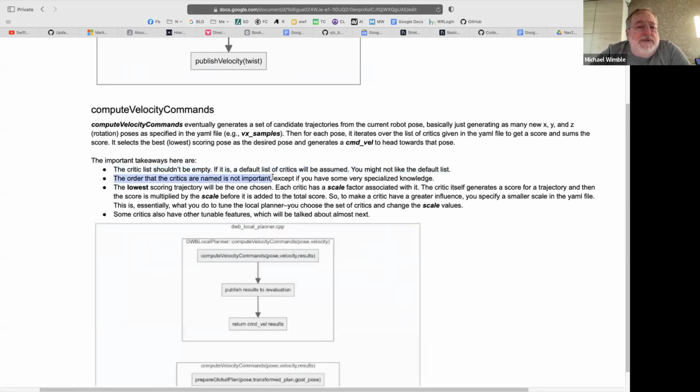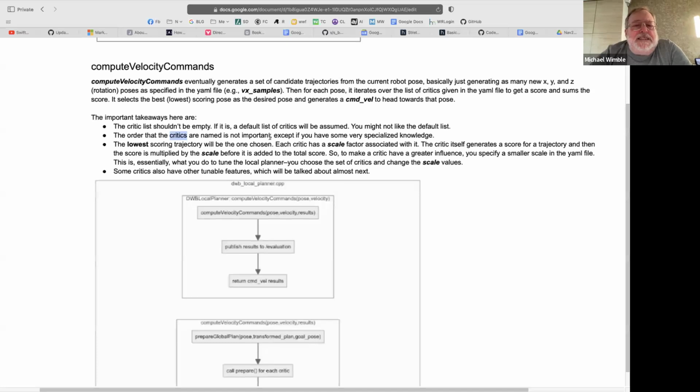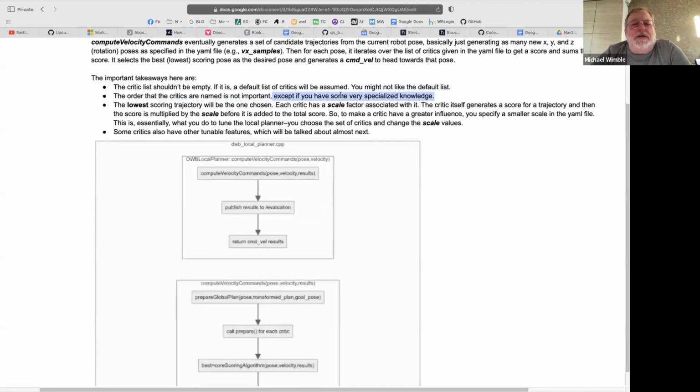The order of the critics is not important. There are other things, like when you do the costmap and you tell it the layers in the costmap, where the order of those layers is very important. But when it comes to the order of critics, it's not important. There's an exception to that, but it's in very rare cases, and you have to know a lot about how scoring works for it to actually make any difference. All right. And what we're trying to come up with is the lowest score of all the critics.